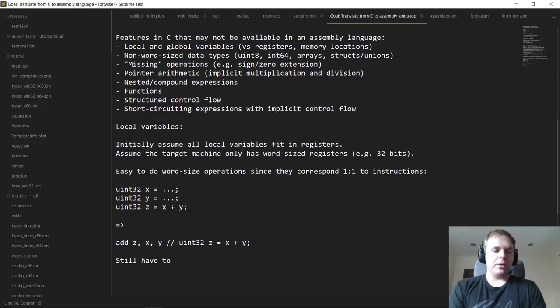Still have to synthesize. Still have to handle missing operations.